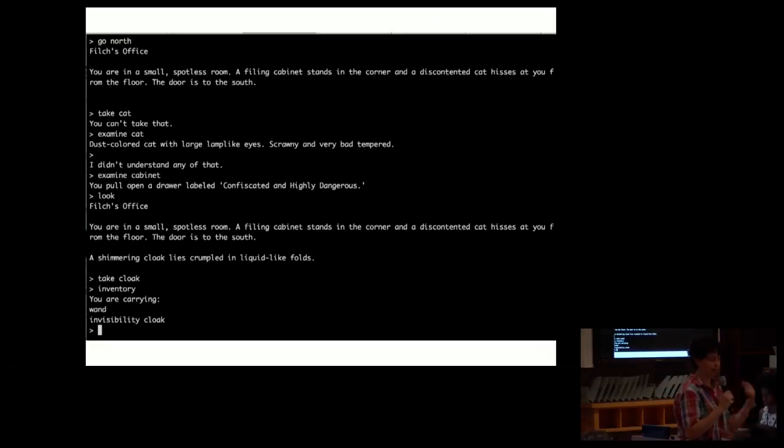This is a screenshot of my Harry Potter text adventure from the summer of 2013. And so when you play a text adventure, there are some things that you should notice. First of all, the game has a state in the game.